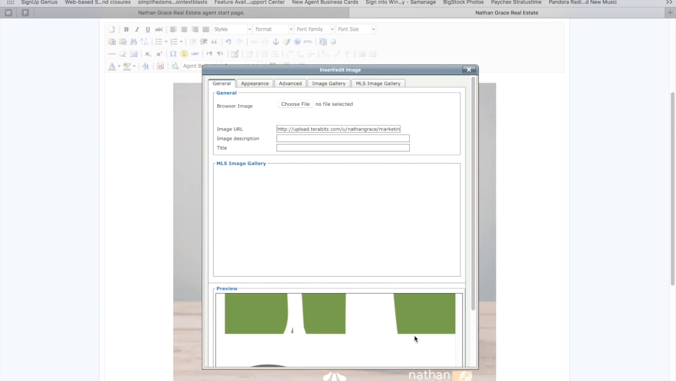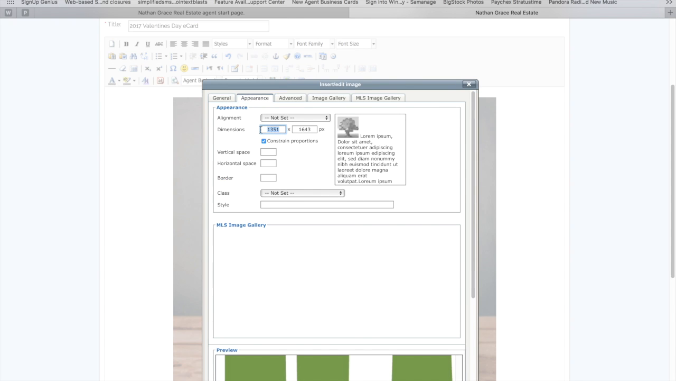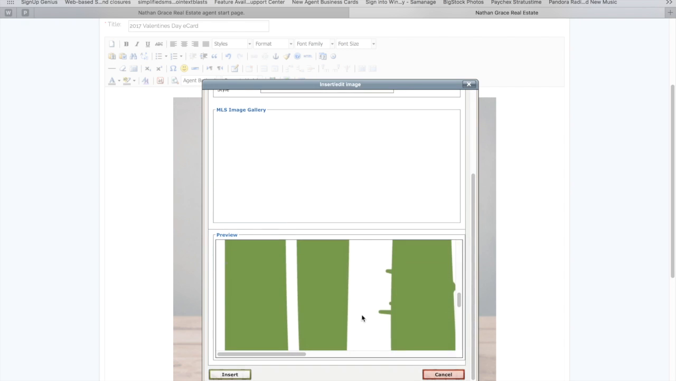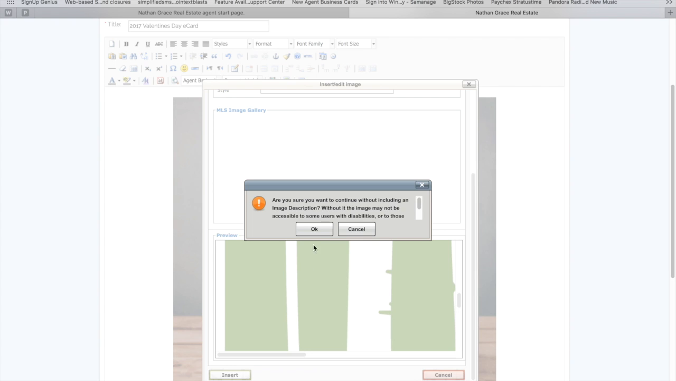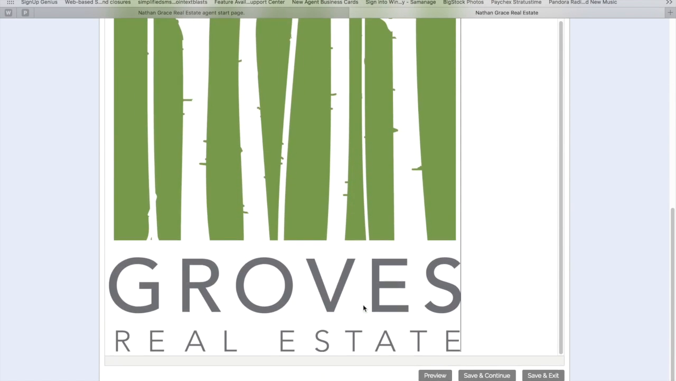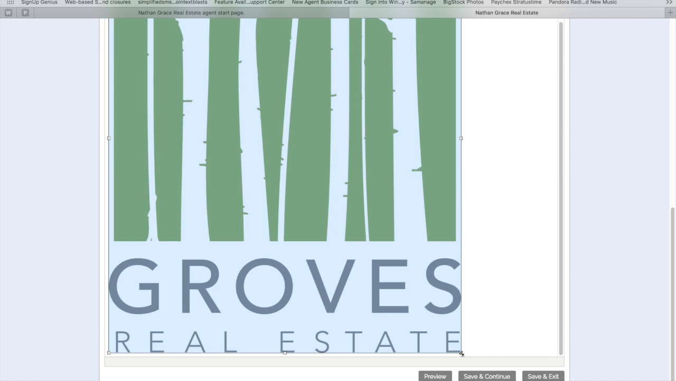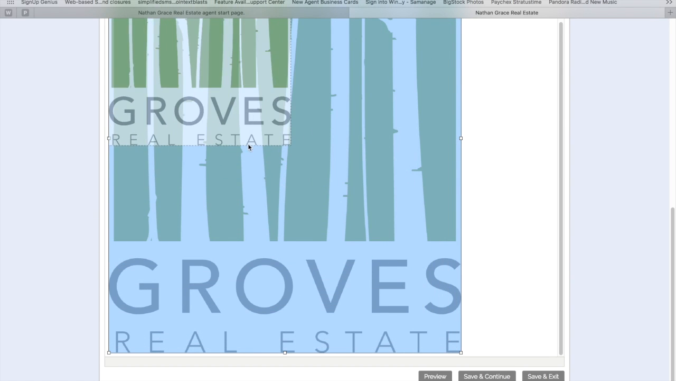This is a pretty large image, so if I go to the Appearance tab if needed, I'm going to just kind of cut that in, let's say half, so about 750 or so. And it'll proportion the dimensions on the next one here. And I'm going to go down and hit insert. Are you sure you want to continue with this description? Yes. And you'll see this is still pretty large, but I am able to highlight it, and I can grab the corner here and just resize here.